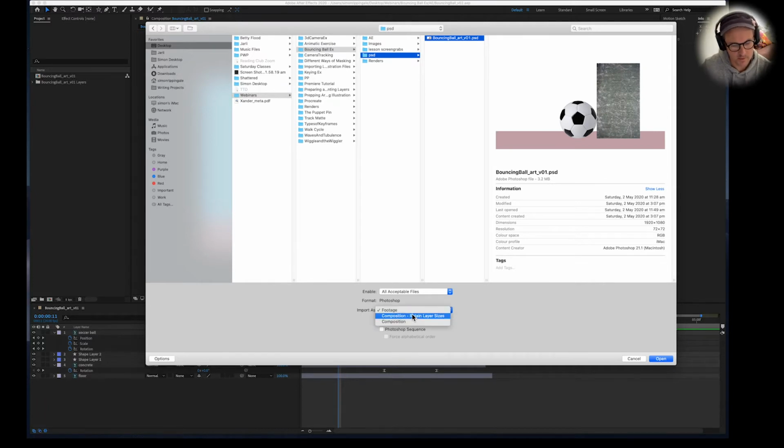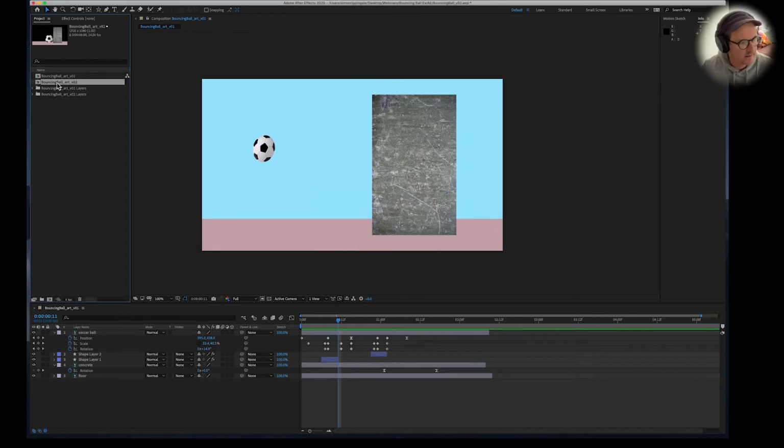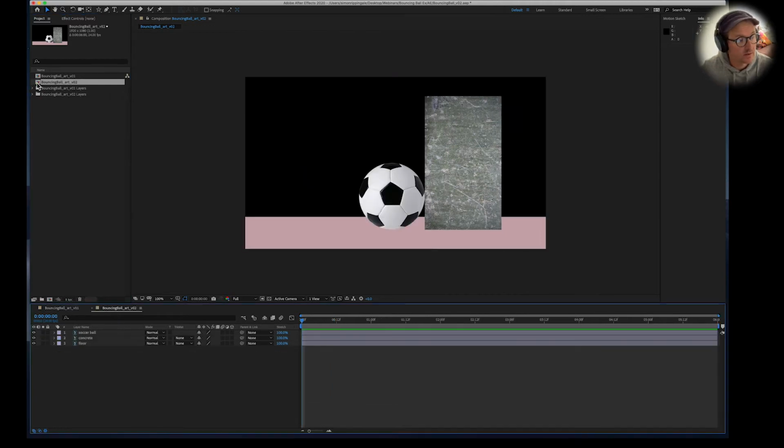And I want to bring the artwork in as a composition to keep the layers that I've created. If I do this one, retain layer sizes, then my bounding box matches the size of the pixels on the layer. If I do the other one, just straight composition, the bounding box will be the same size as the entire artwork, which will make it a bit more difficult to manipulate. So I'm going to use this option, composition retain layer sizes. Bring it in. You'll get this second dialog, but just say okay to that. And then double click on the composition that you have just created.